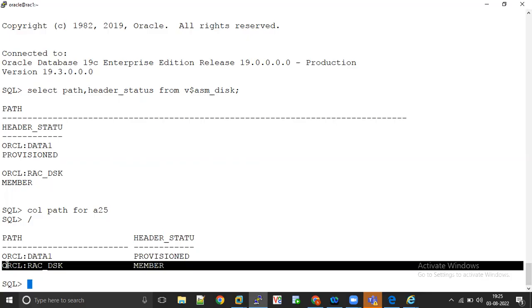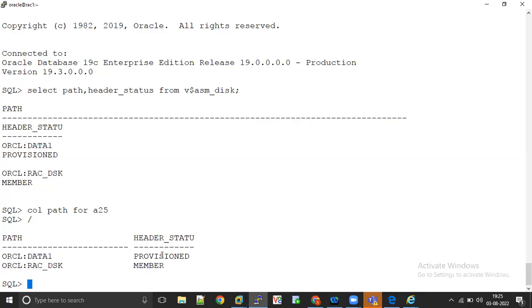The person who exits from the project and moves to the bench, we can call that person a former member, a former employee of so-and-so project. If the person is in the project, we can call that person a member. Now we have a provisioned disk. By using this provisioned disk, we are going to create the disk group.